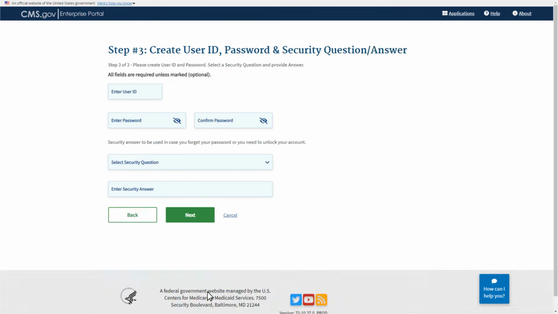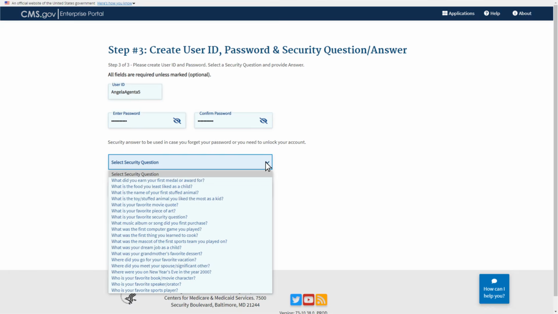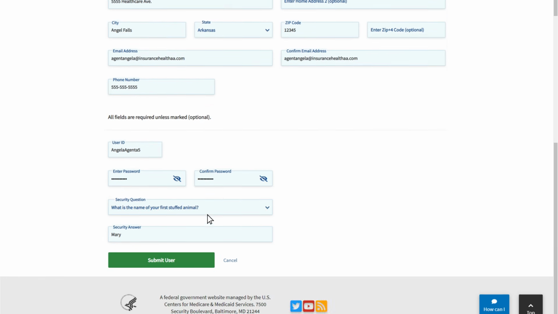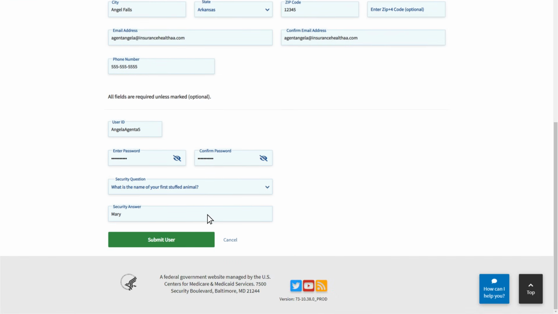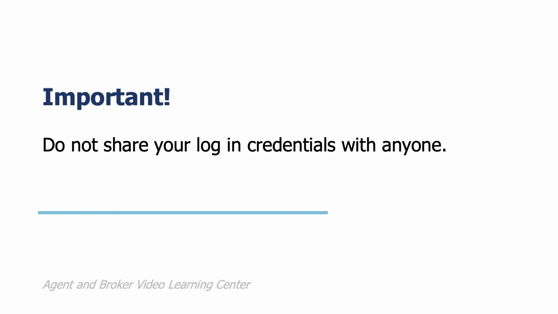To finish setting up your CMS Portal account, the system will need to verify your identity. To do this, you'll be prompted to enter and confirm your information and answer identity verification questions. Once answered, you'll be prompted to log out of your account. Once you have completed this step, your CMS Enterprise Portal user ID will be activated. Do not share your login credentials with anyone. Sharing this information is not allowed.